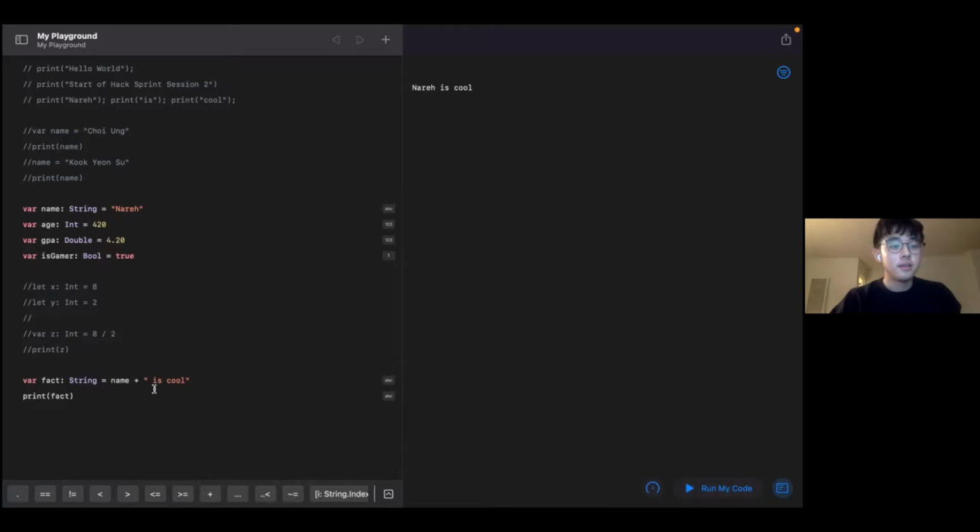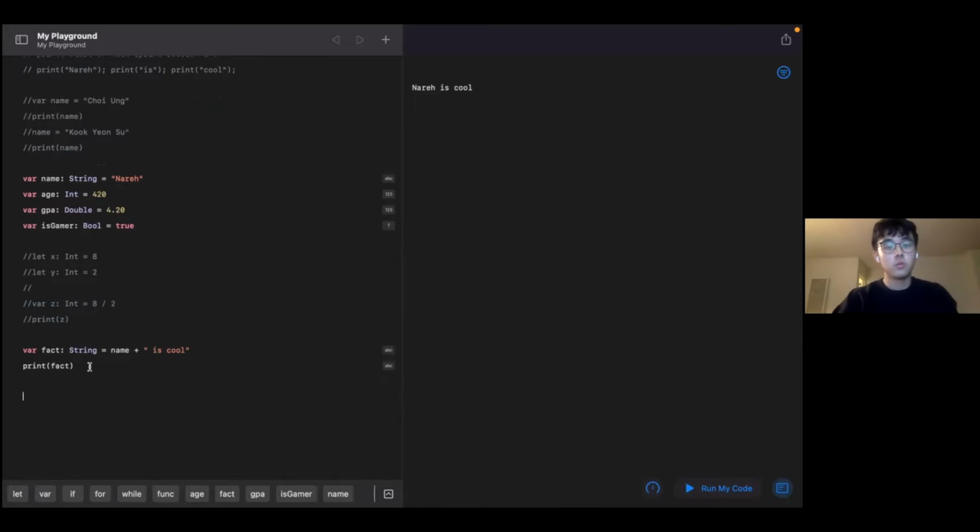Okay, and let's see some other operators, the comparison operators. So if I printed, for example, is age equal to 420, then if we run our code, it would be true. Just as I explained before, it will check if the two on the left and right are equal, and then it will return a Boolean. And in this case, it's true. So if I printed, for example, age is large, oh my goodness, what is it?